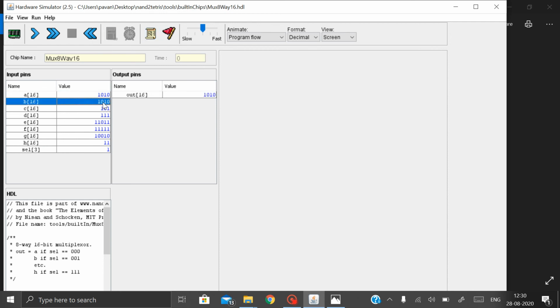Wait, as A and B have the same input, it will change. If we run, we'll get 101. Oh, C also has 101. Let us change to 1011. As we gave the selection input as 1, we should get the B input value as output, 1011. Let us evaluate. You can see here the output is 1011. We completed Mux and Dmux.